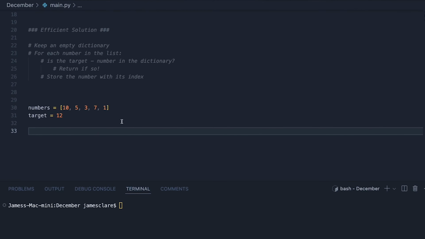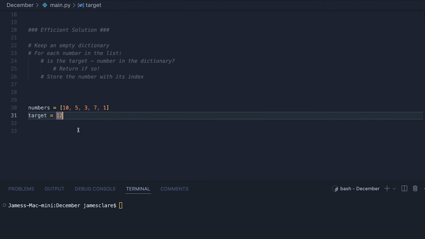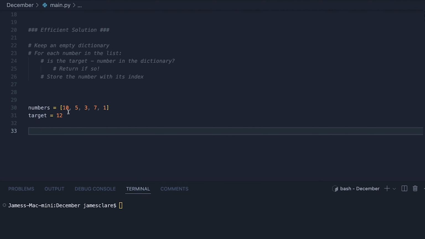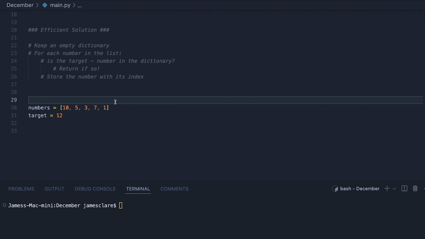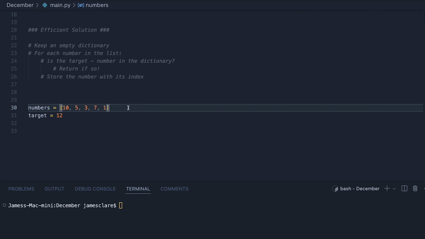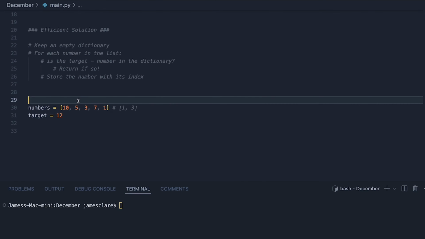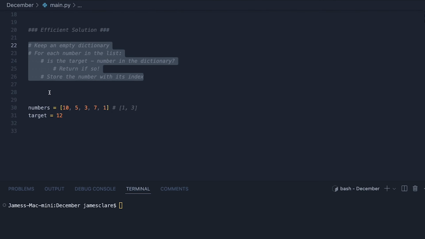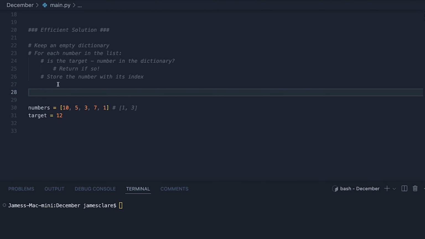For the efficient linear time solution, I've got a new set of numbers here and a target of 12. With my target being 12, let's write this down here, we're going to want 5 and 7, and they are at 0, 1, 2, 3. So we're going to want to return 1 and 3 like this. Let's put that behind the hashtag. And I'm going to run through this in a bit of detail to show you how this all works. And the crux of this is a dictionary.